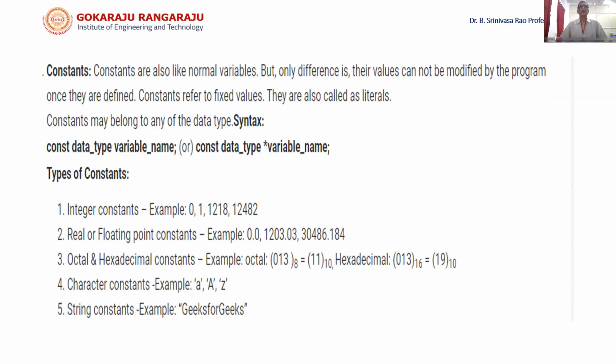Next concept is constants. Constants are also like normal variables, but the only difference is their values cannot be modified by the program once they are defined. Constants refer to fixed values. They are also called literals. Constants may belong to any of the data types. The general syntax we use to declare constant values is const data type variable name, or const data type star variable name. Now let us look into the types of constants.